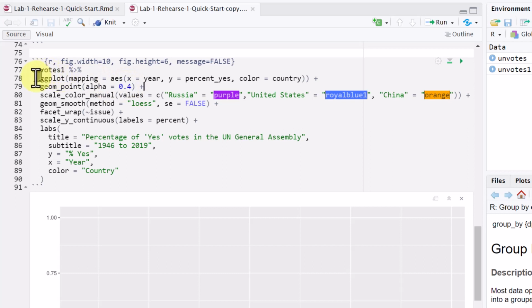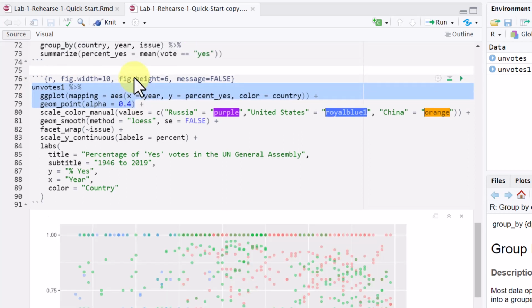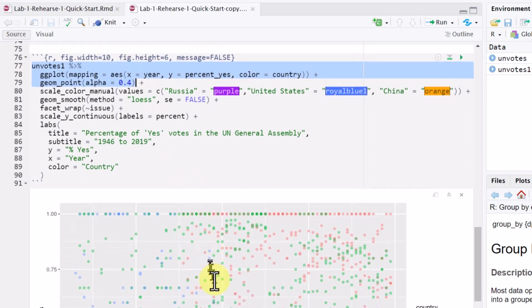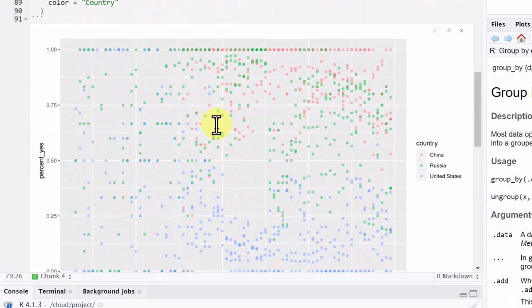So we're going to run those lines, and Control Enter. So you see now we've got all these dots on there, and the chart automatically, because we've got country to be the color, shows us the colors for China, Russia, and the United States. Kind of hard to make much sense out of that. So we're going to do a little more manipulation.